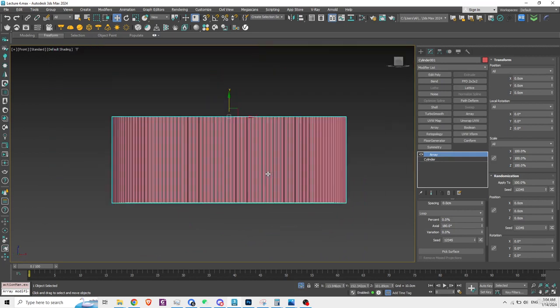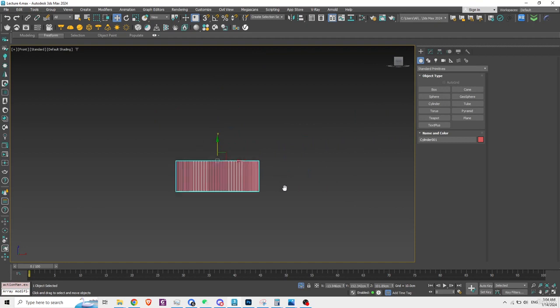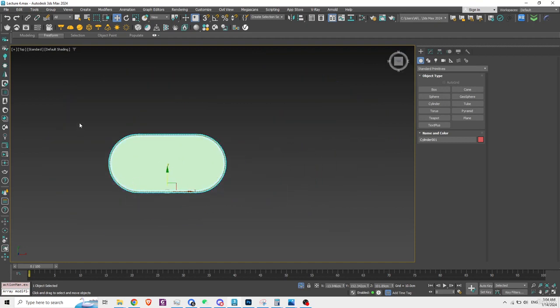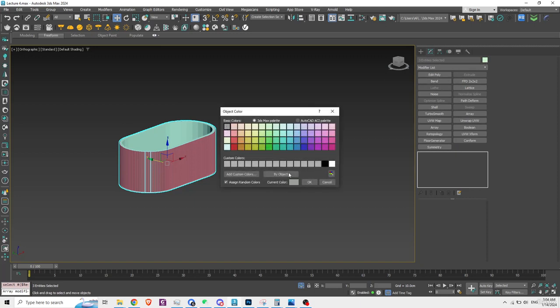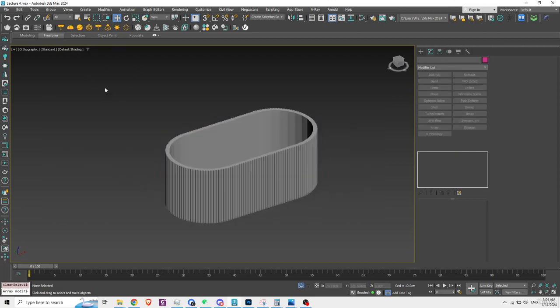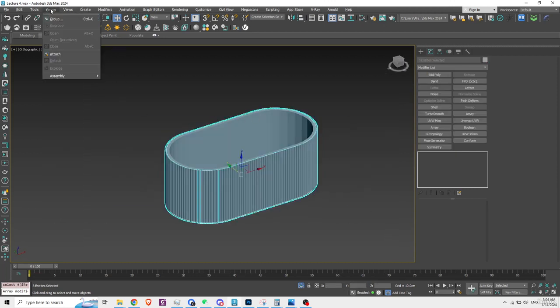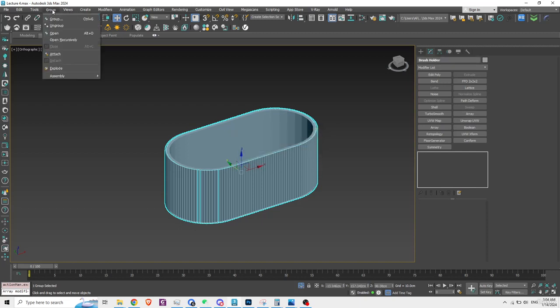So we have brush holder ready, which is very cool now, and I can simply group it and change the color. Perfect. We will apply the material later, you don't have to worry about it. But let's select this guy, and I am going to group it, and I will call it brush holder. Okay, one more thing, I'm going to group open.